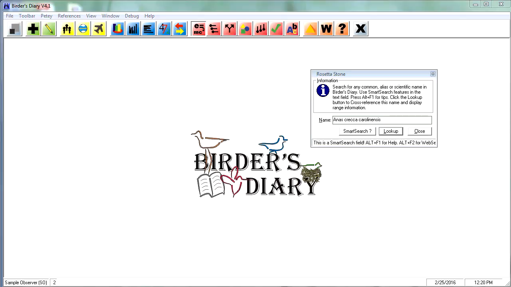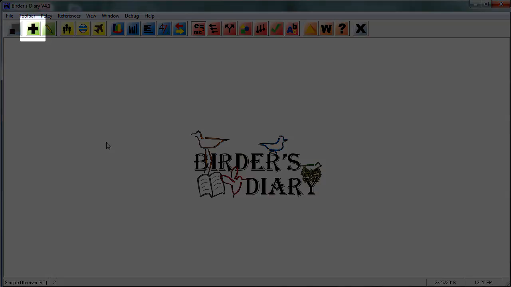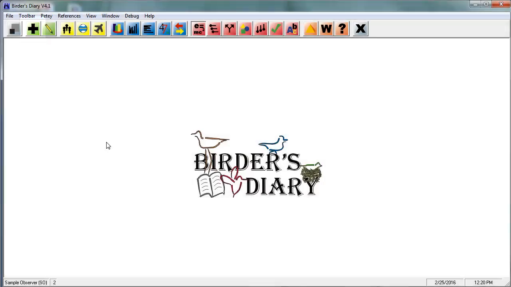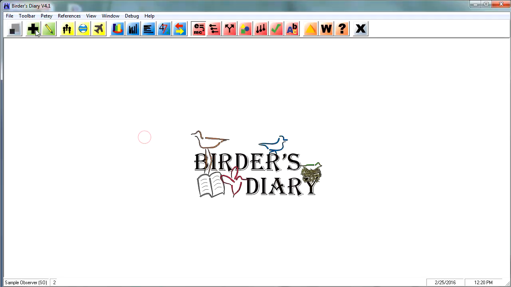Now that we have the basics out of the way as to what Smart Search is and how to use it, let's get on to Sightings Entry. So close the Rosetta Stone. To start a new Sightings Entry session, you can either press F2 on your keyboard, press the green plus icon in the toolbar, or use the menu system by clicking on Toolbar, then Sightings, then Add Sightings. Most folks just use the toolbar icon or press F2. So I'll open it up now.